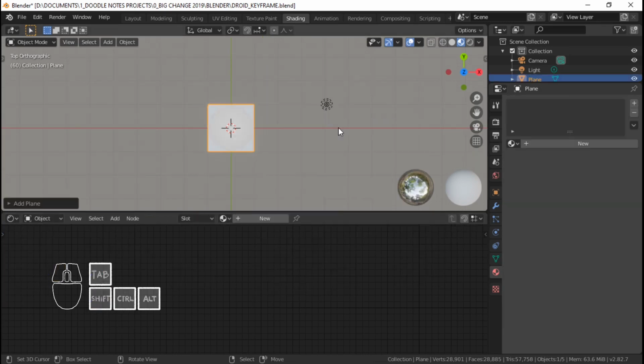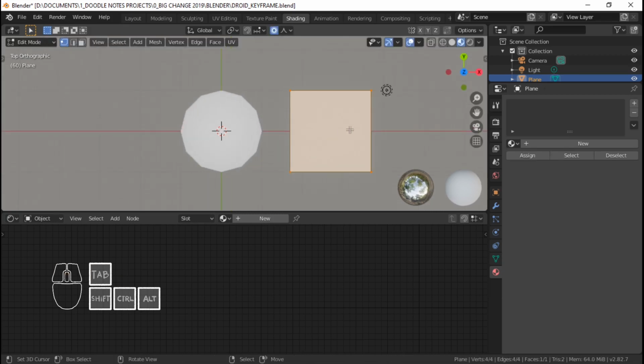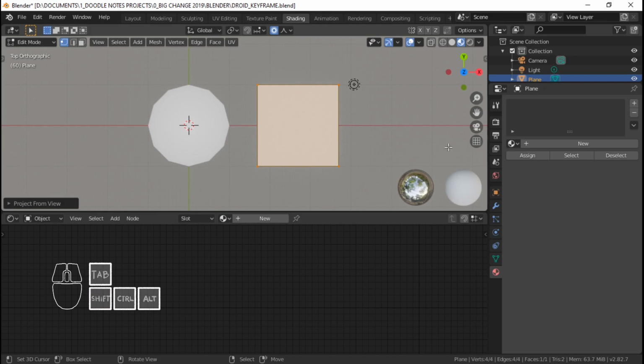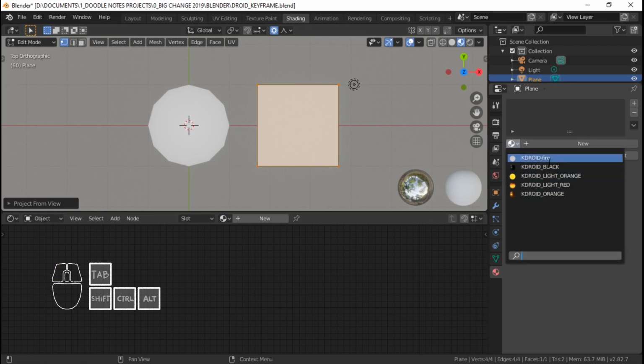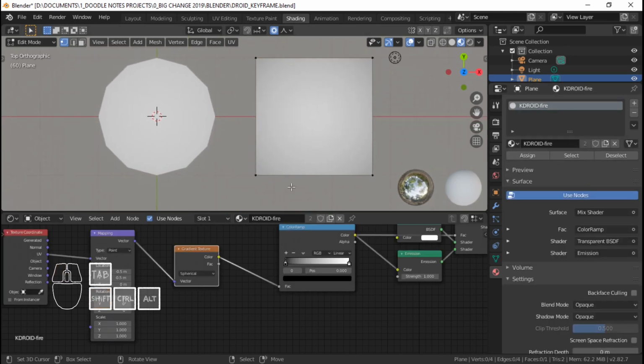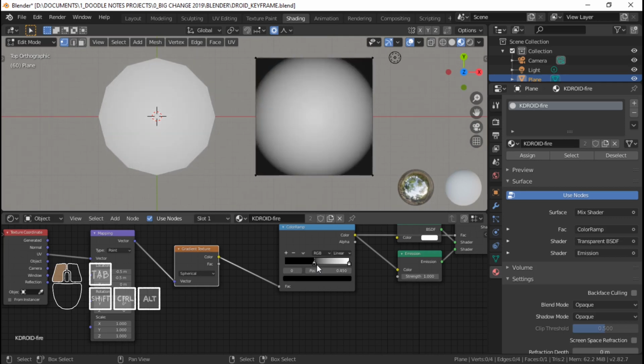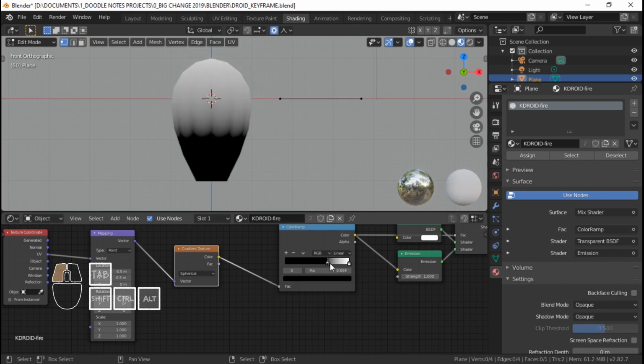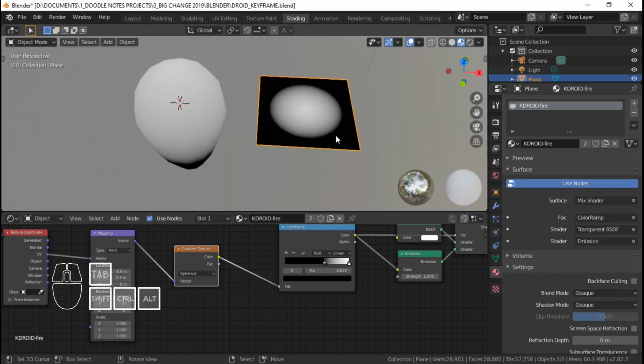Okay, let's try this again. I'm gonna use this as a reference. I'm gonna unwrap, project from view bounds, and I'm gonna get the K-Droid fire, just so we see what we have here. Okay, so -0.5 did the job. Should give us the desired effect like that. So I don't need this anymore.